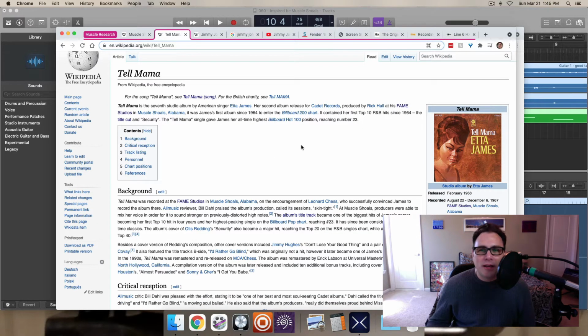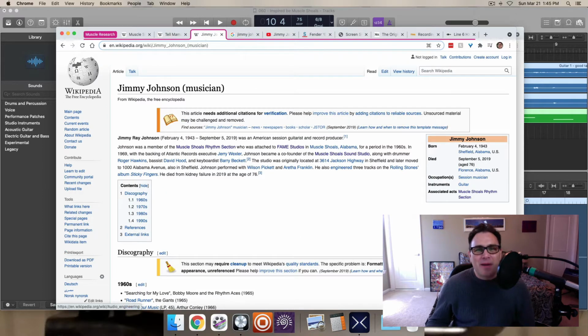So looking here, I'm trying to figure out, okay, who played on this thing? And so I started doing a little bit of research, which is now our next step, right? First step, we pick a song, pick a tone that we're going after. Next step is we're going to do some research. So let's look a little bit into Jimmy Johnson and see what kind of gear he played and things of that nature.